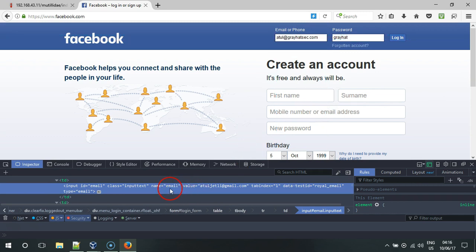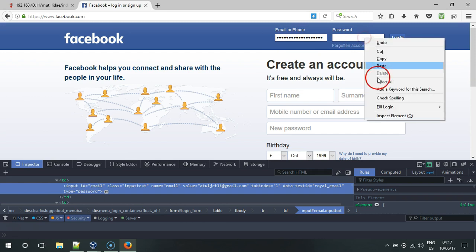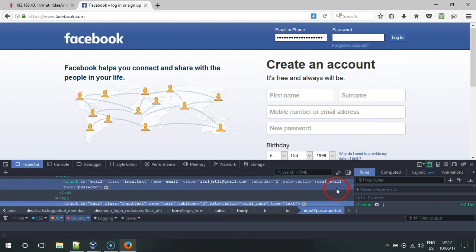So let me change the type here, that is email. I will change it to password. Now you can see the email is not displayed. So from a security point of view you can make this secure, in case someone is doing shoulder surfing attacks. You can make it so that no one can even see the passwords or even the email IDs.